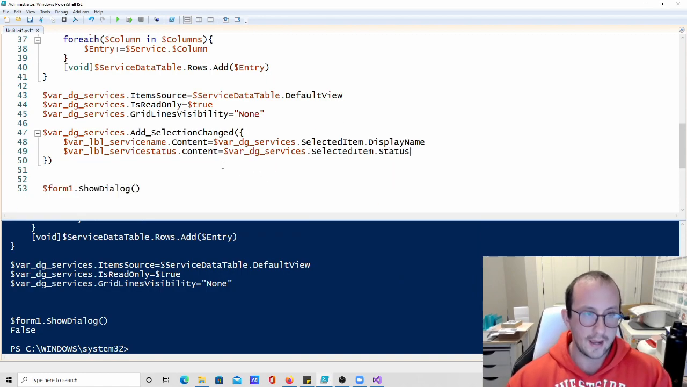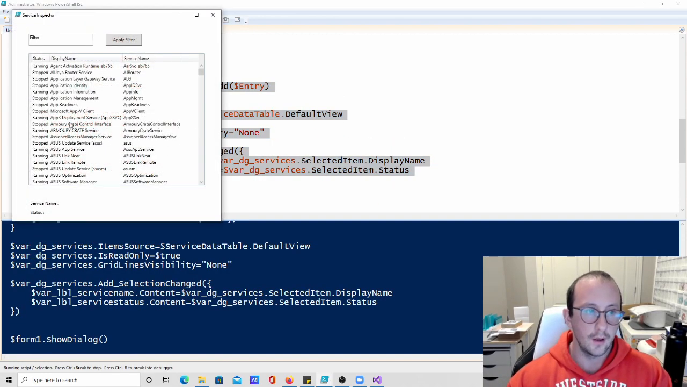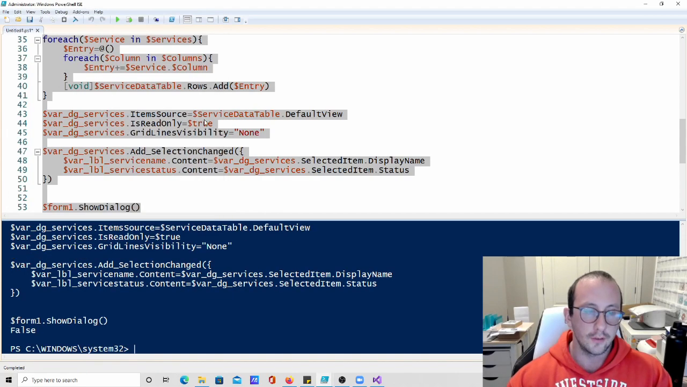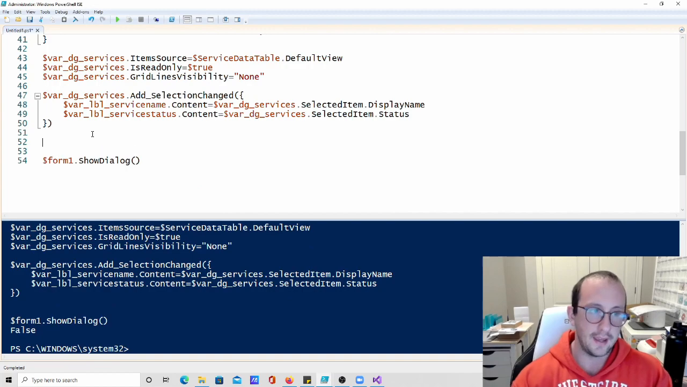So now if we go ahead and run this, we select our lines here, we can actually see them update at the bottom here. So that is awesome. Now the only thing left to do is making that filter.